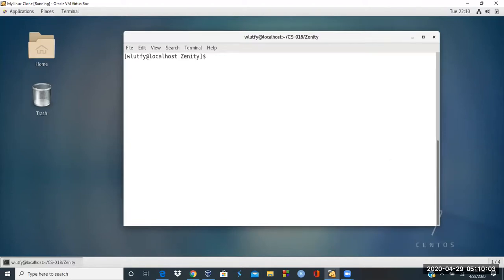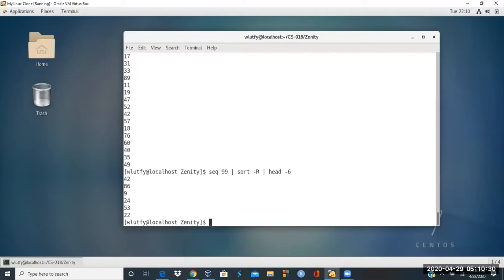So remember the seq command of 99, for example, it prints all the numbers from 0 to 99. If I look at it, 0, 1 to 99. So if I just say sort -R, randomly, these numbers will be sorted in random order. Then I take the head of 6 numbers from it. Now I have 6 numbers.